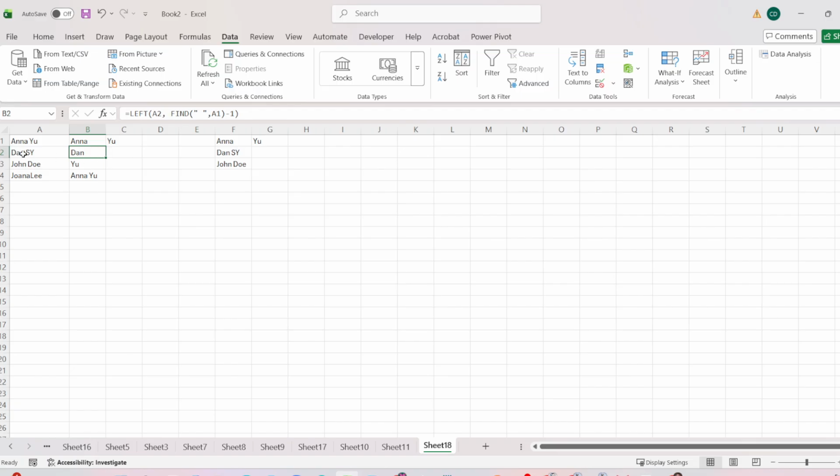A few quick tips to keep your results clean. All of these methods work best when names are separated by a single space. If your names include middle names or initials, TEXTSPLIT is usually the most flexible because it places each part into its own column. And before you split, it helps to remove extra spaces with Excel's TRIM(A1), which cleans up leading, trailing, and repeated spaces so your splits happen exactly where you expect.